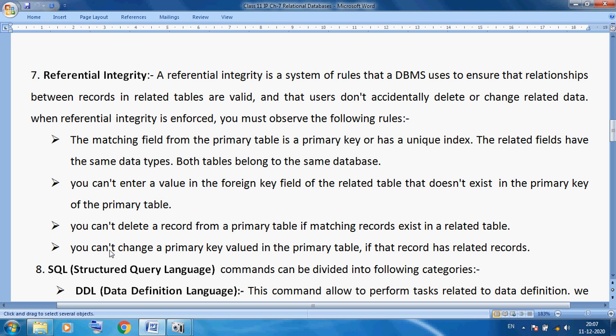You can't change a primary key value in a primary table if the record is related to a related record. The roll number of the student table we cannot directly change, because if you change the roll number of a particular student, it must be changed automatically in the library table, fees table and exam table. This is important. When we have more than one table, they are dependent on each other, so we must take care of this. So we can say referential integrity.